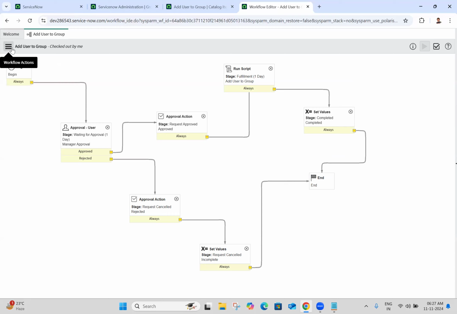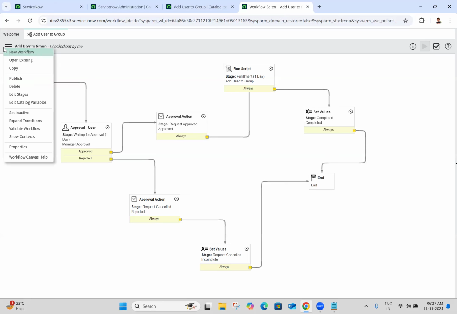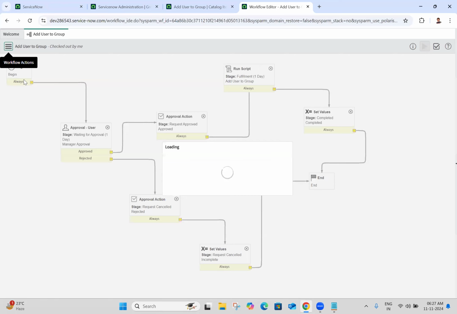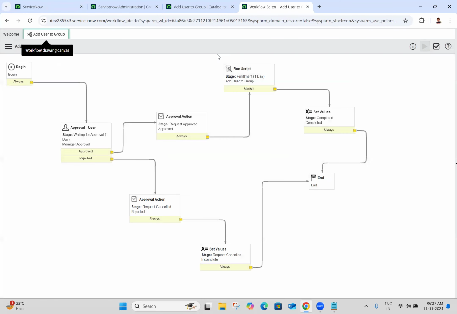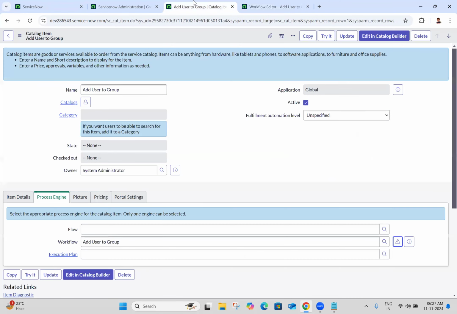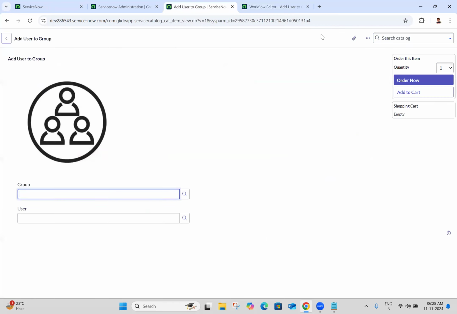So here you can see, if we publish the workflow, then only it will be captured in the update set. Otherwise, it's not. If you capture the update set, only if you publish the workflow will it be captured. Okay, publish. Now I'm just trying it again.